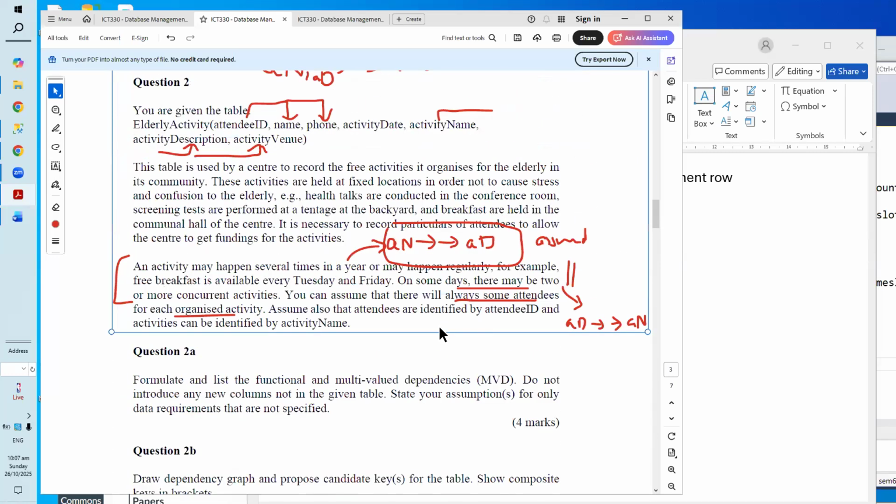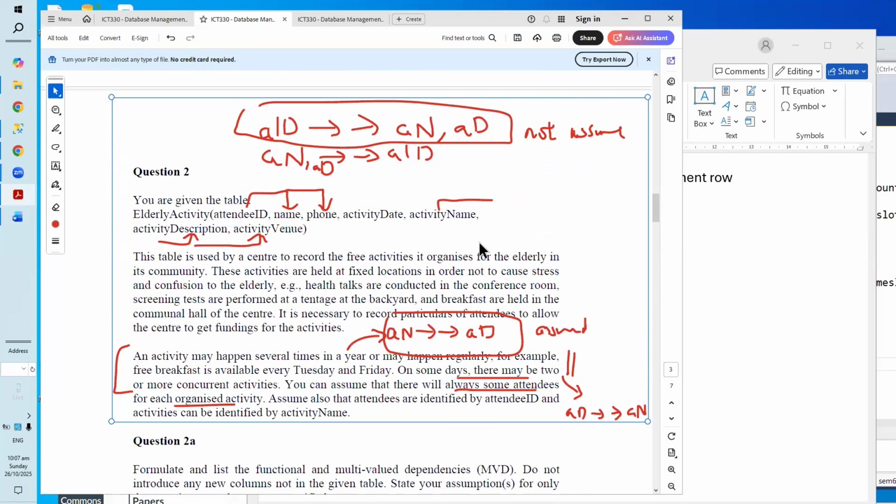So what is the candidate key? The candidate key will be these three. It has this one, this one, and then it has the date. So these three will be the candidate key.